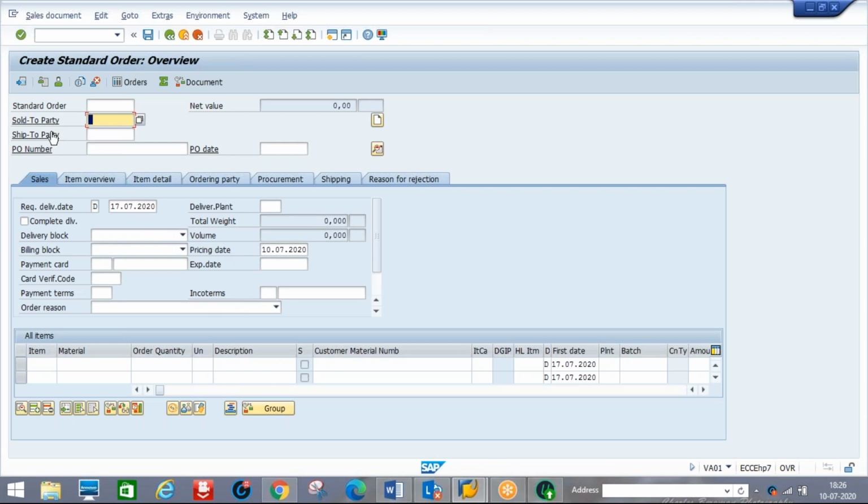Okay, so here the sold-to party and ship-to party are both the same. Sold-to party and ship-to party mean the customer we created, and we need to enter that here. Sold-to party, for example, Tata 100. Then the ship-to party is also the same.